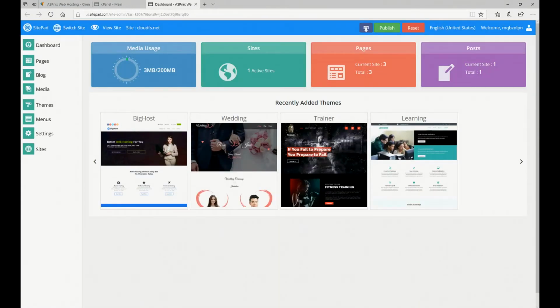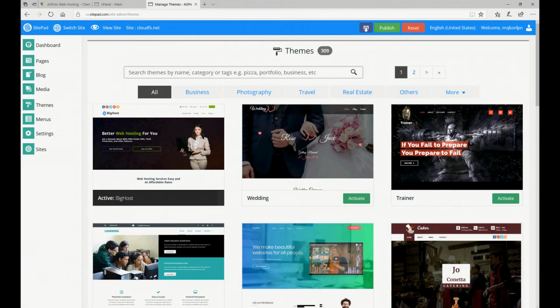Here we are at the dashboard. Let's start with a new theme. Go to the Themes tab. Here you can find a whole list of great new themes to choose from. Select a theme that's right for you and click Activate. It will only take a few seconds to install it, and then you can start customizing it and really making it your own. I've already done that. I picked BigHost. Pick one that's right for you and go ahead and install now. Afterwards, we're going to start editing your new page.